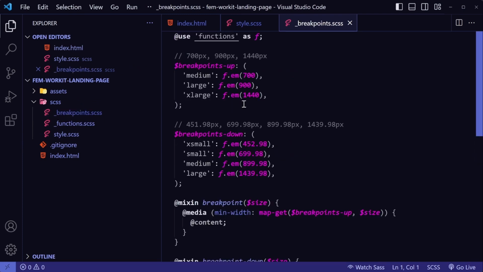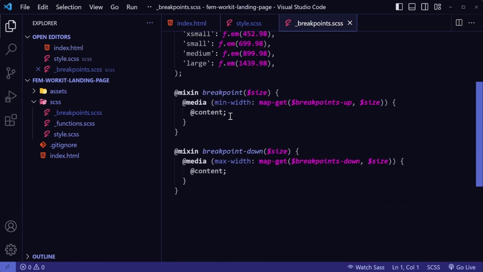Okay, so now we have our main style SCSS file, and we also have a function Sass file and a breakpoint Sass file. The breakpoints are Sass mixins that I use for my media queries just because I can save all the widths in these Sass maps. And it's just a bit quicker to load the media queries this way.